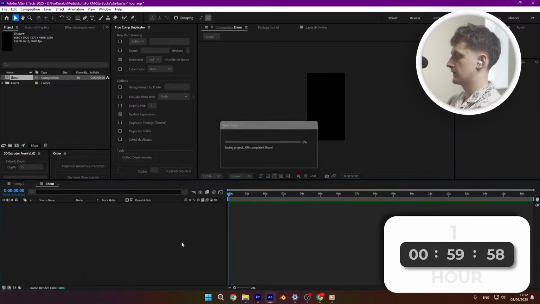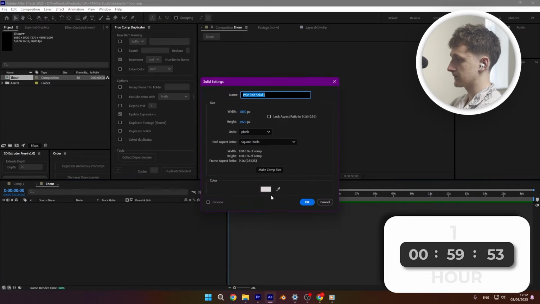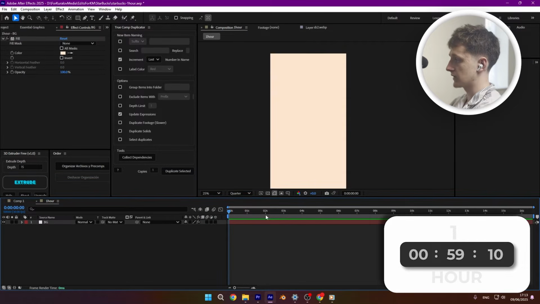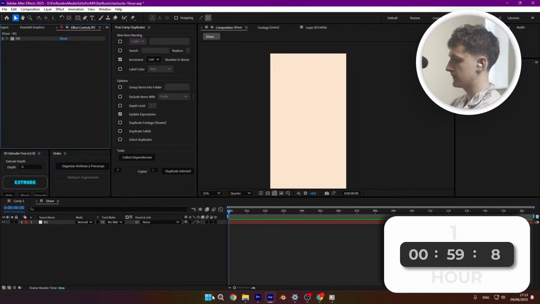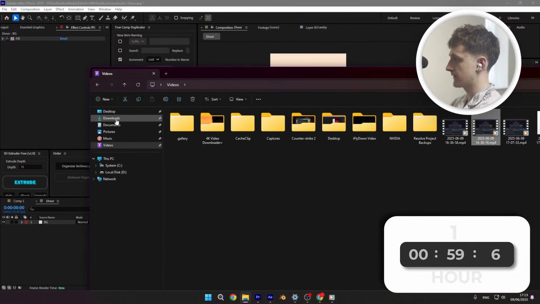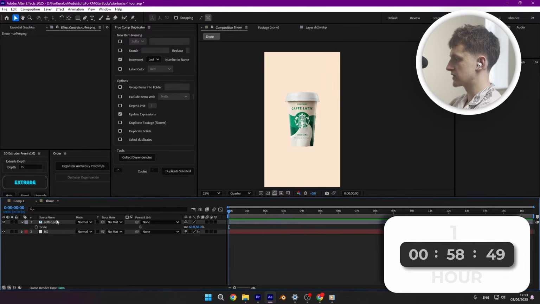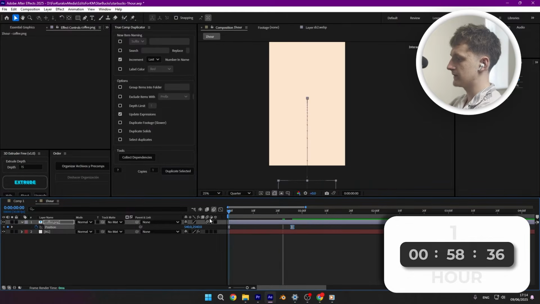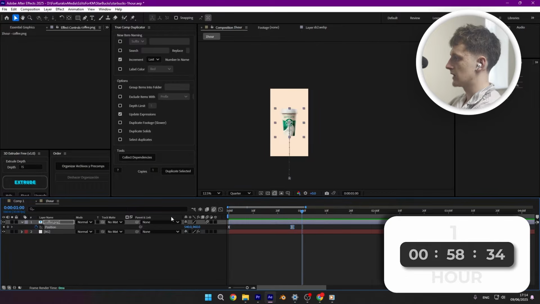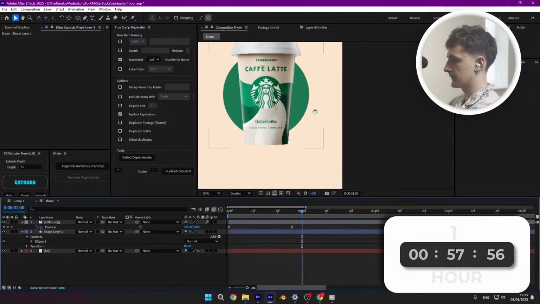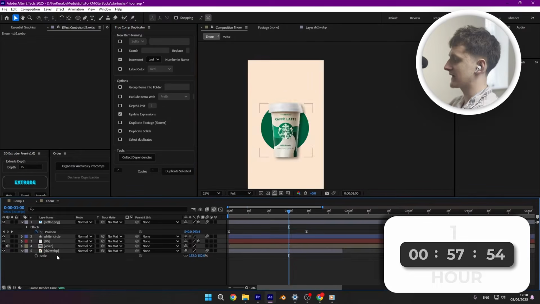Okay. Let's use a solid. So let's name it BG and pick a nice color. So let's import the same coffee image that we already got from the previous versions. So yeah, the first animation is gonna be very similar to the previous versions. Let's do a quick position keyframe. Very easy, nice looking. So then I want to create a rounded shape. Okay, looks good. So now add some 3D to the scene.